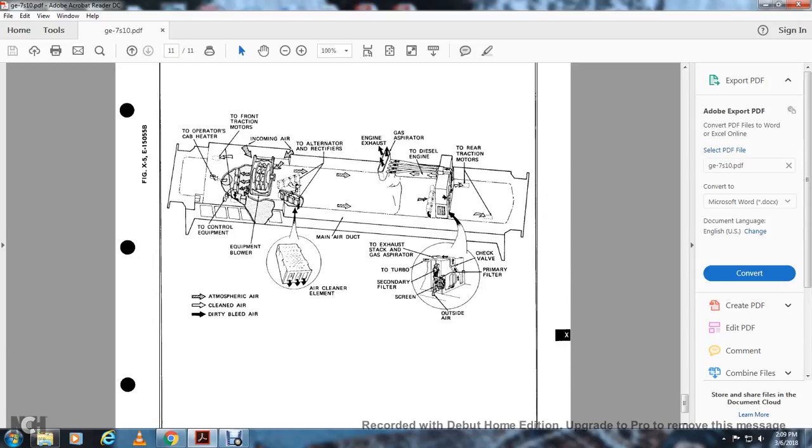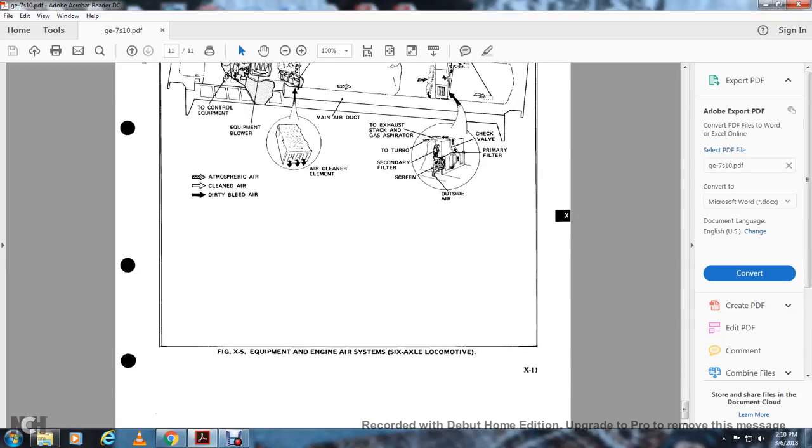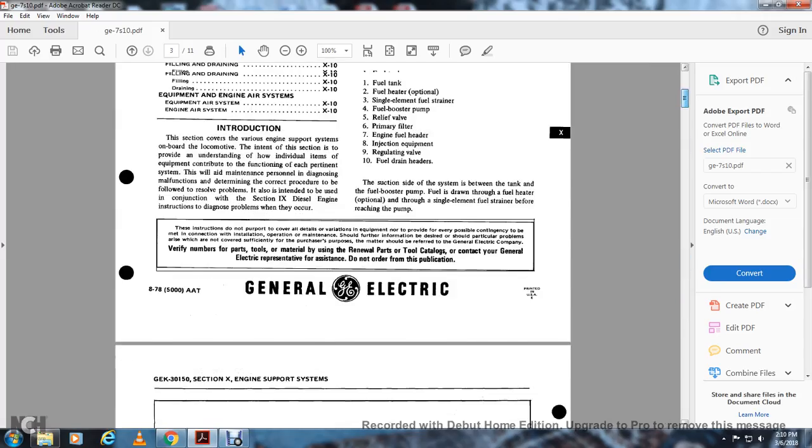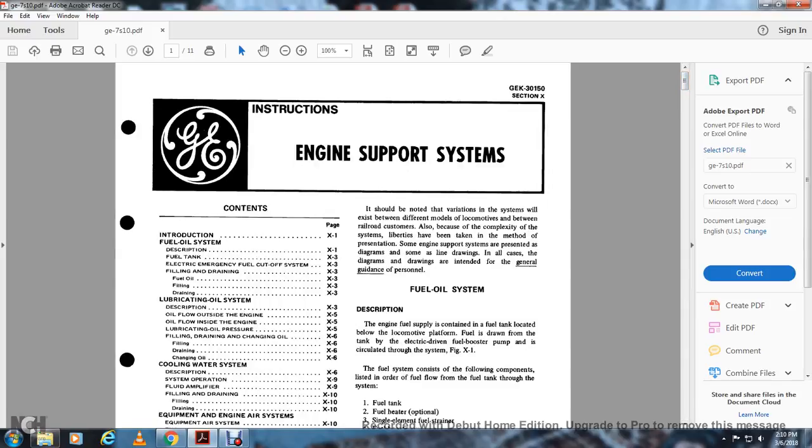Alright, the operator, cab heater control, equipment, traction motor, incoming air, the equipment blower, the alternator rectifiers and the air cleaning element, the main air duct, the exhaust gases, the gas aspirator, the diesel engine, the rear traction motors. Check valve, primary filter, outside air screen, secondary filter, turbo, exhaust stack, the gas aspirators, and that completes the reading of the engine support system, section 10 of the GE Series manual.